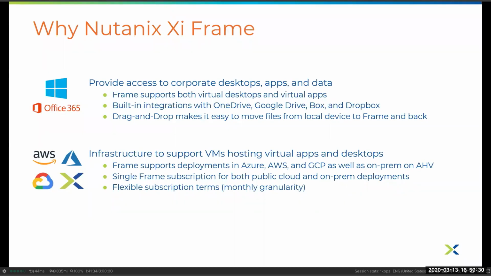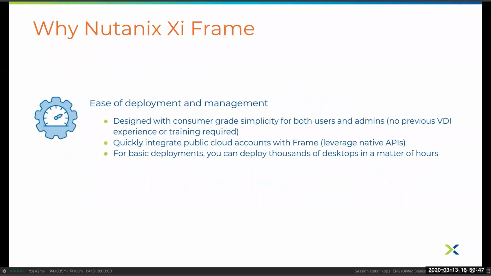And then we also have a very flexible subscription term. We're not locking you into a 1-year, 3-year, 5-year contract. We have monthly granularity, so you can buy Frame for 3 months, for 6 months, for a year, all the way up to 5 years. It really just depends on what your usage is. And then lastly, I think this is probably the most important, is how fast and how quickly you can deploy and manage.